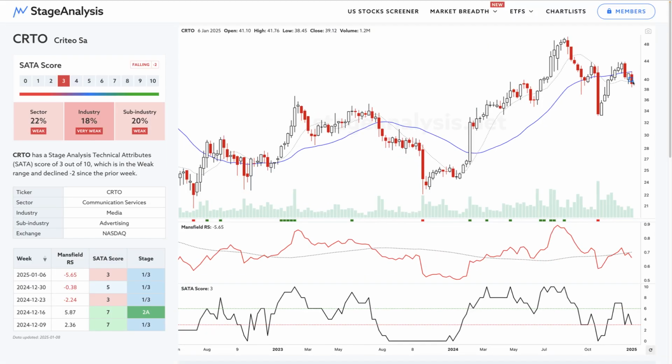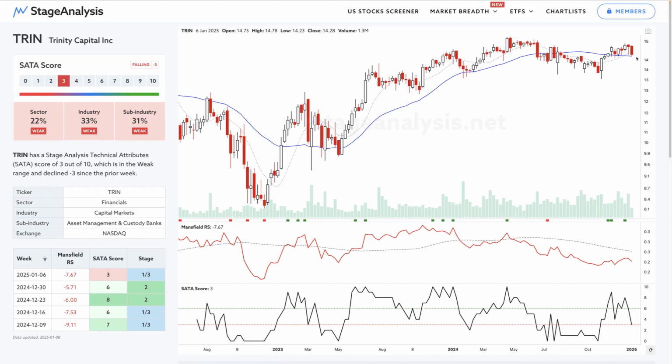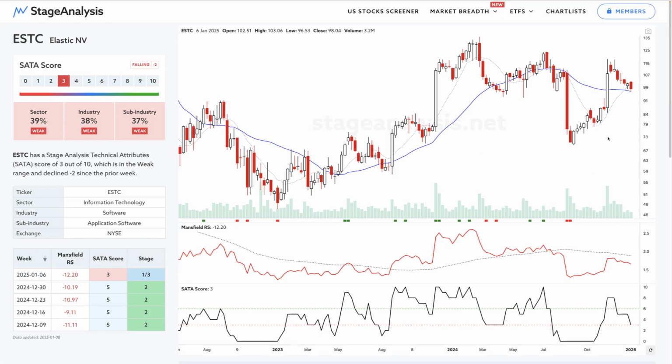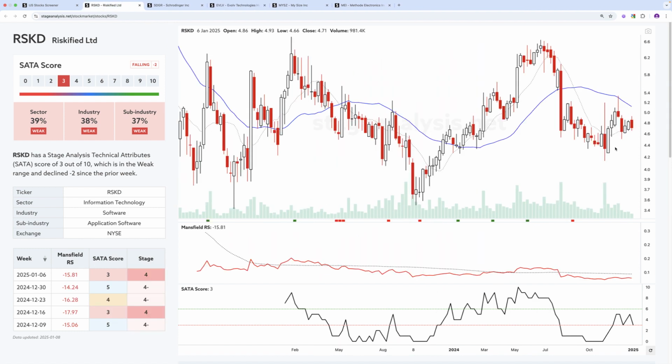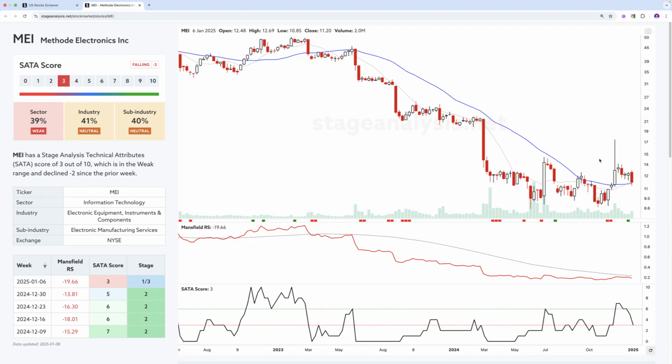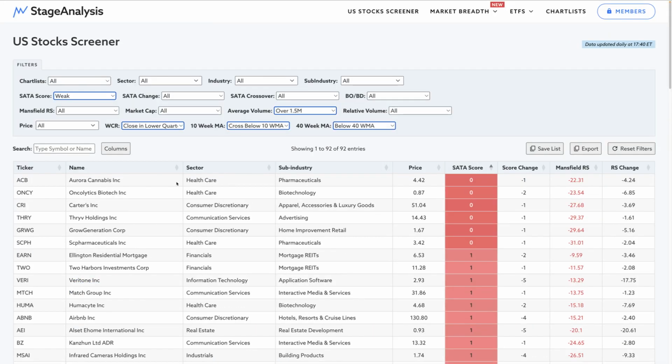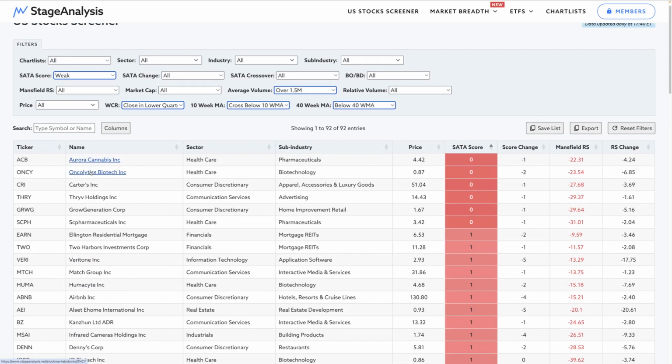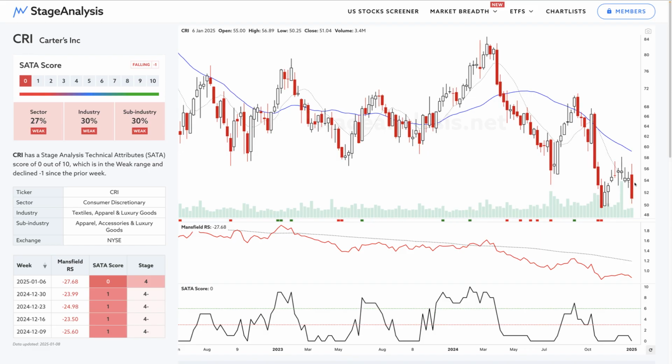So it's this kind of move back through here. They're normally already below the 30-week moving average as well. I need to add the 30-week moving average into that scan. Do I need to go weaker with these? I may need to go weaker. One more. Let's go to the other end of these. So flip it to a SATA score of 0. That's more what I'm looking for.